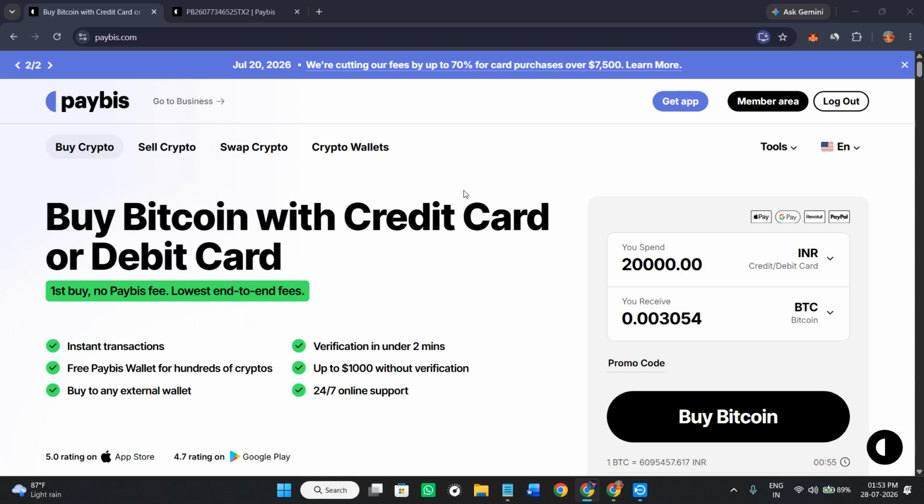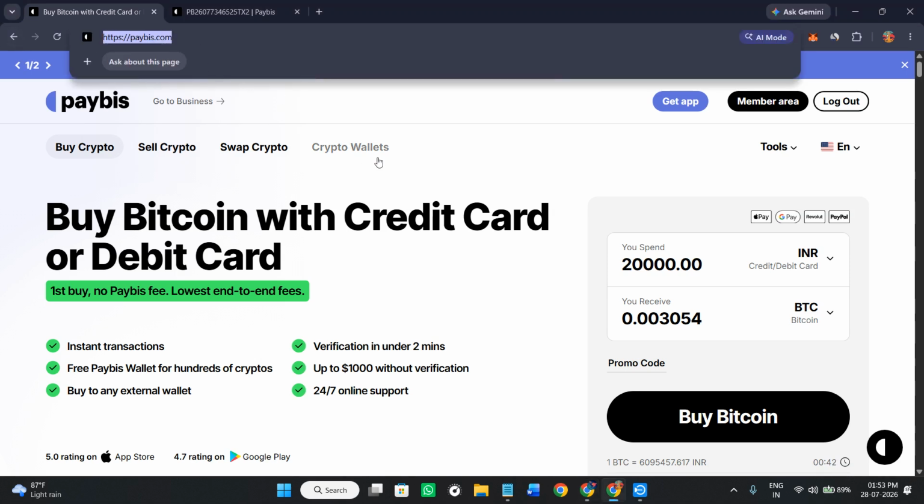Hello everyone, welcome back. In today's video, I'm going to show you how to buy a Bitcoin on Paybis with the help of the bank transfer. So if you want to use your bank account in order to make the payment, you can just simply follow this tutorial. So first of all, come here on paybis.com.